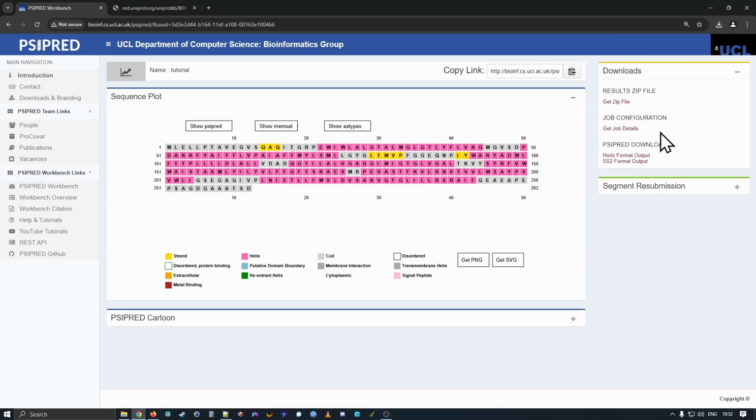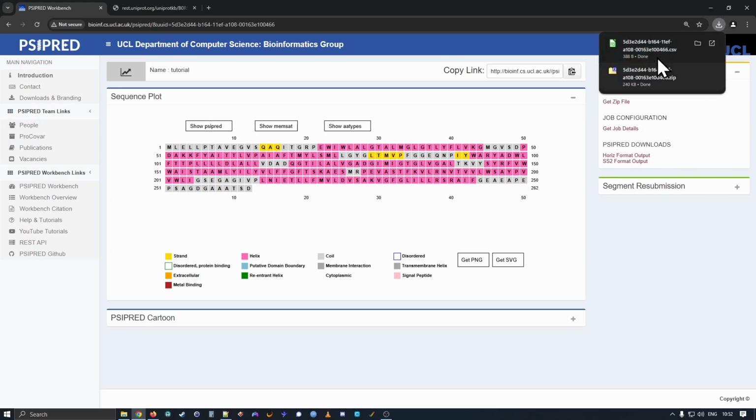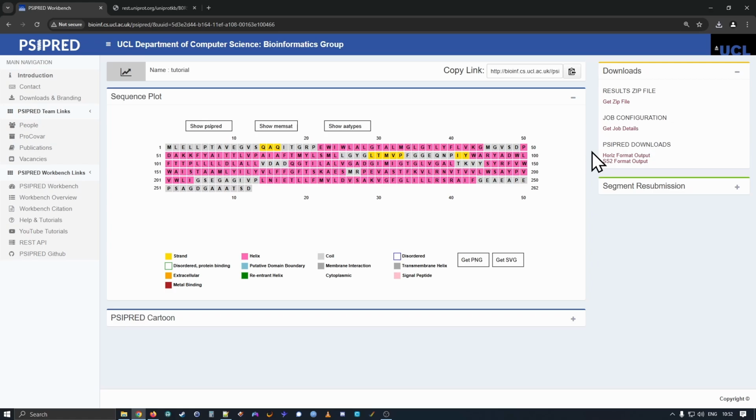Our next link in the downloads is always the job configuration. So this is a plain text file that describes the different steps, the different pieces of software, their version numbers, and the parameters that were used to run that piece of software. If I click that, that will be downloaded. That's a CSV file, and we'll discuss what's in each of those in the different tutorial videos on the channel.